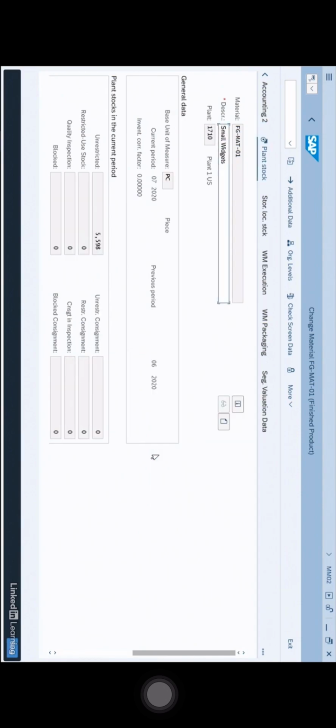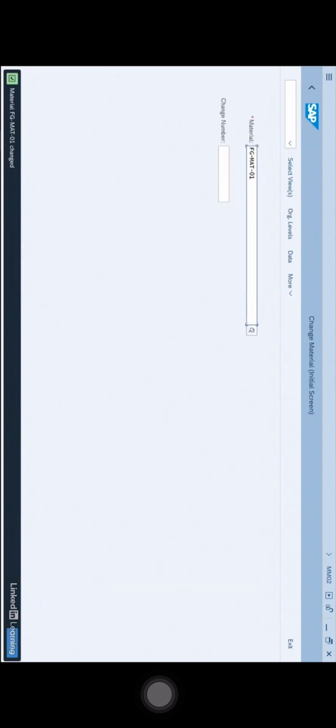Let's make a simple change to this material. We'll change the description from Small Widgets to Small Widgets Red, and we'll click Save to save our changes. We now get a green success message that our material has been saved successfully.